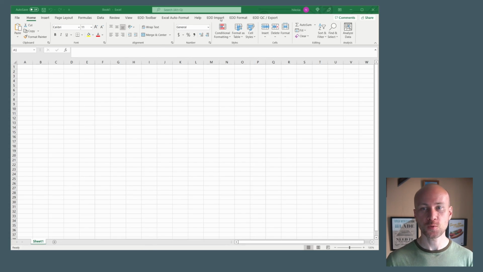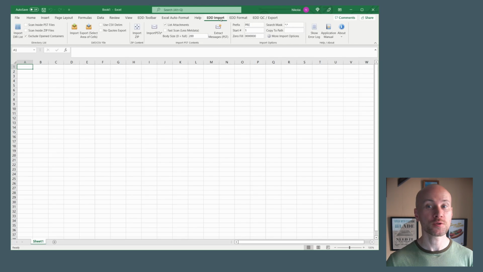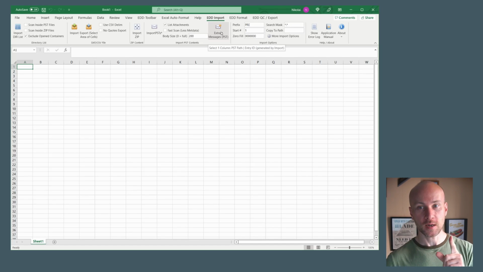Alright, we're going to go to my screen and navigate to EDD toolbar and go to the import section. Now, the button I created is located right here at the import screen. It's probably not going to stay there, but I'm going to show it to you here and we'll figure out where it's going to go eventually.